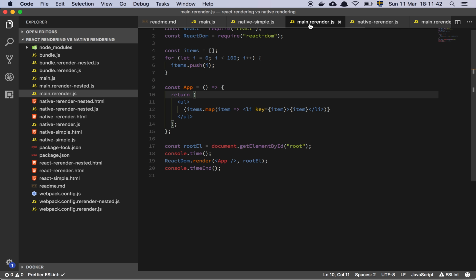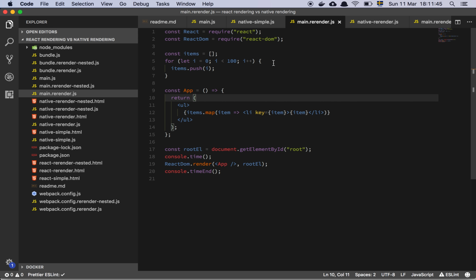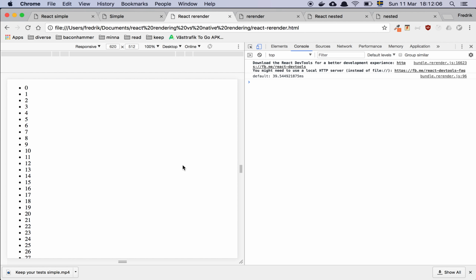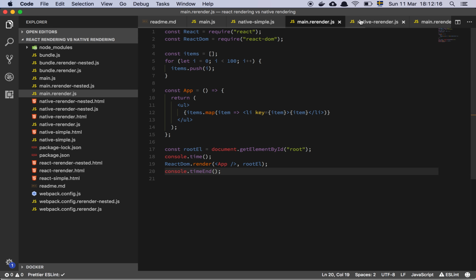Let's take a look at the Rerender example. So here we have just another React application, and this time we're going to push 100 elements to a list. We're going to create a UL, and map over this list of items and simply create a list element for each one of them. As you can see, we do basically the same thing. Let's go to React Rerender. So now we're at 39, 38, 39, and you can see this is our list of 100 elements. Okay, cool. Let's look at the native stuff.